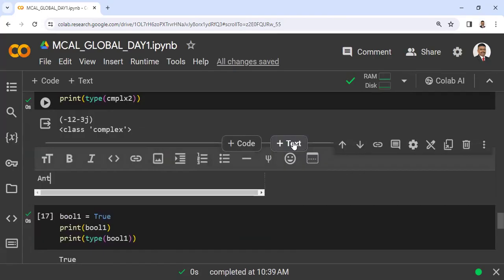I will say anything which is either true or false is called a boolean.